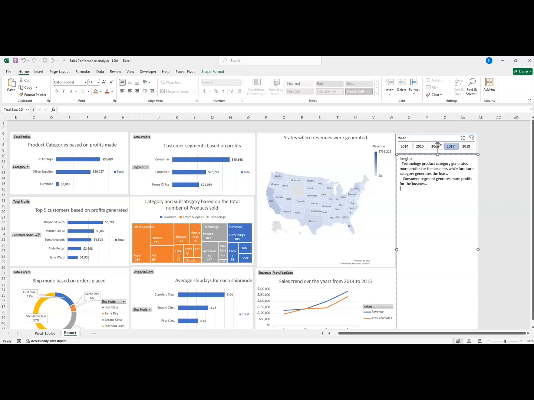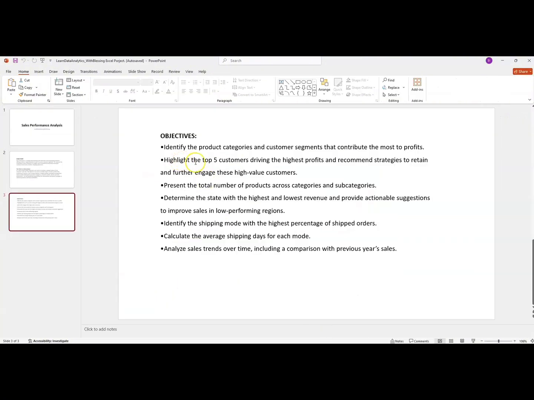Okay, so what else again? What's the next thing we're asked to look at? Highlight top 5 customers driving highest profit and recommend strategies to retain these customers. So let's go back.